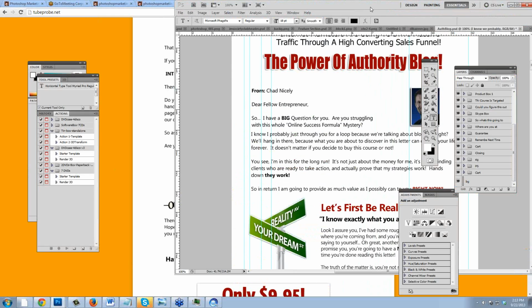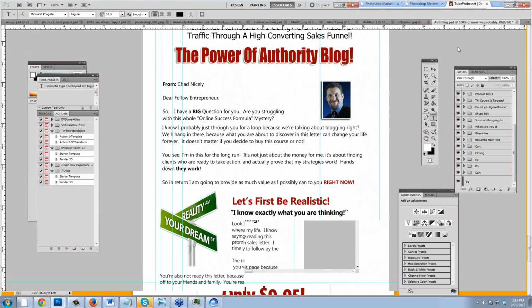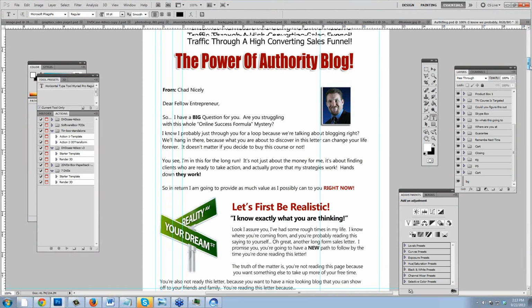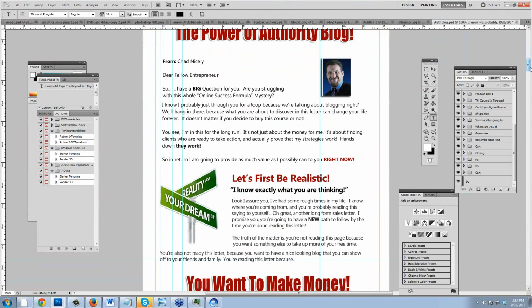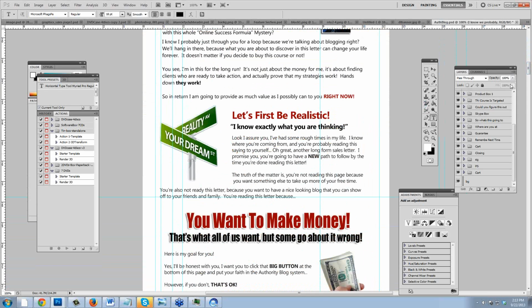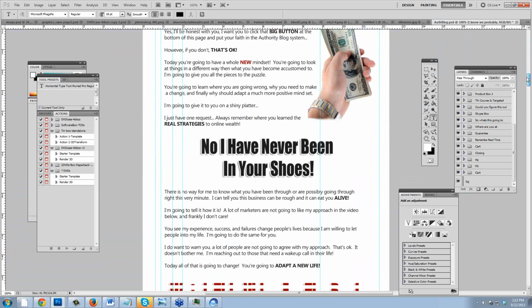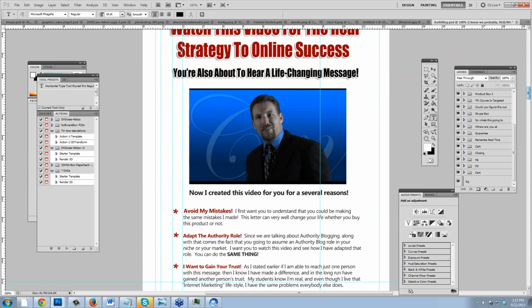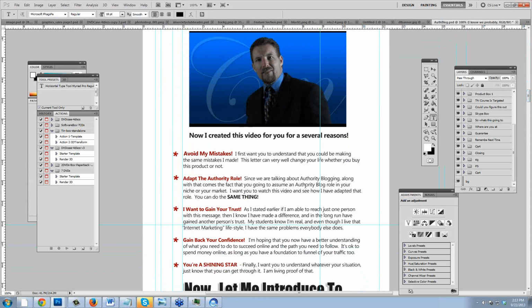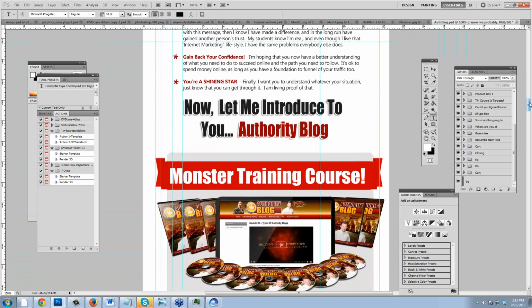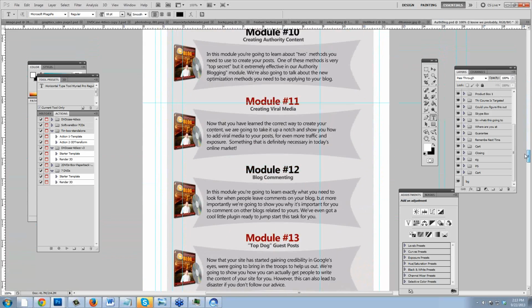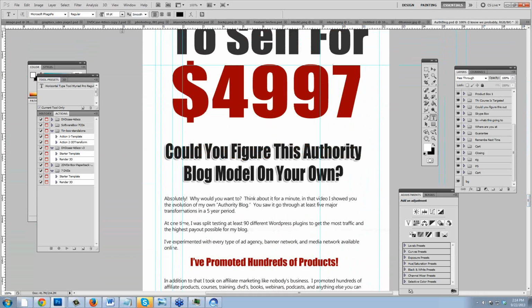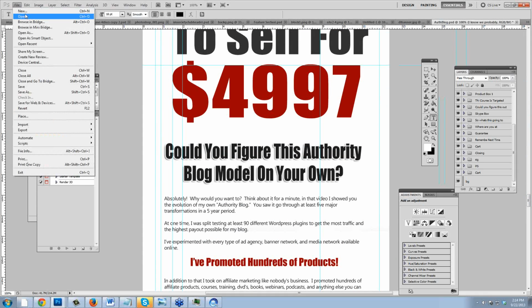Every single one of these templates, this guy right here, look at this. We follow the same formula, right? Look at this. We have an introduction. I know what you're thinking. Let's be realistic. You want to make money. I have never been in your shoes, right? Here's this thing. Avoid my mistakes. Adapt the authority role, right? Then let me introduce myself. Building up credibility. Talk about the product, right? We follow these formulas in everything we do, okay?